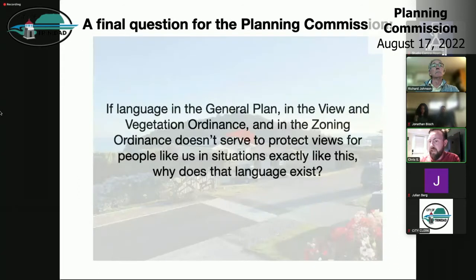They can. And here's my final question for you folks. If the language in the general plan, in the view and vegetation ordinance, in the zoning ordinance doesn't serve to protect views for people like us in situations exactly like this, why does that language exist? So hopefully I will get out of your hair. I'll shut up. Thank you for granting me a bit of extra time. But I do definitely want to leave you pondering this question and contemplating the precedent that you may establish tonight. Thank you. Thank you, Mr. Slay.